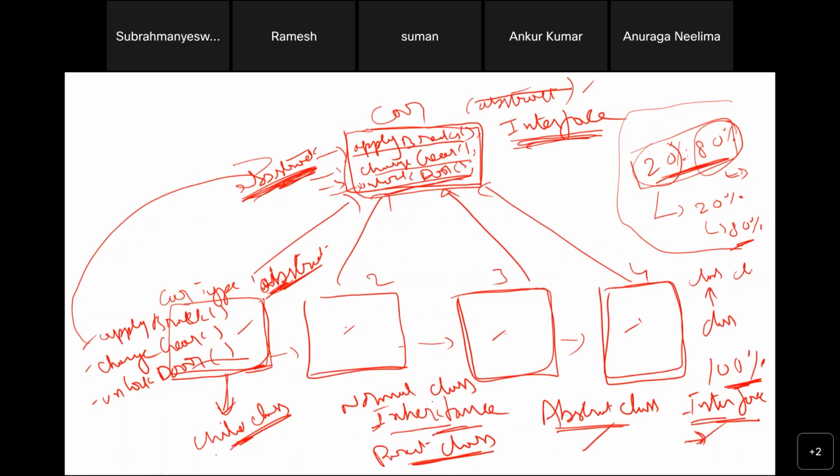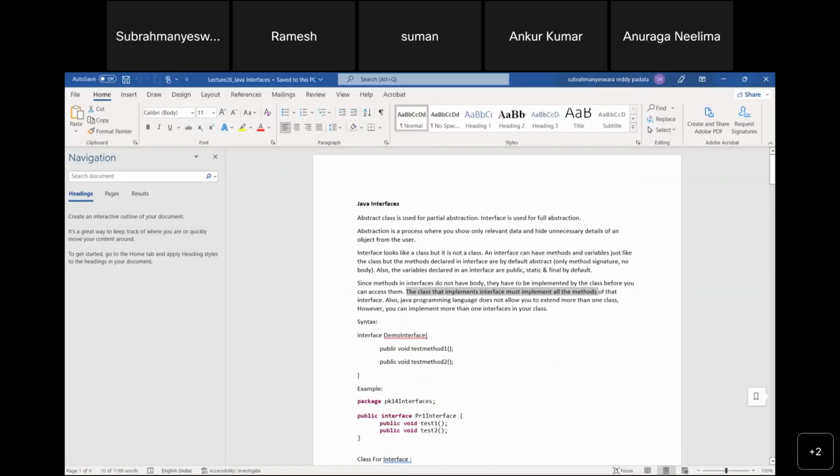Okay. And I cannot extend another class here, right? Multiple inheritance is not possible. We have seen why multiple inheritance is not possible in Java: what if these two have the same methods? It doesn't know which method it has to call. That is why Java doesn't allow multiple inheritance.